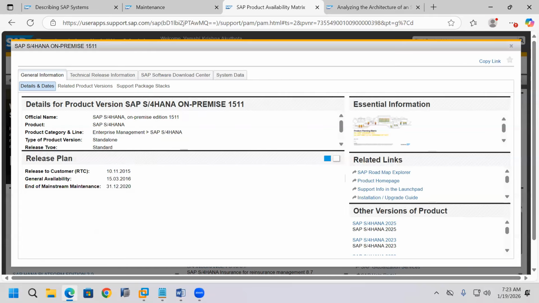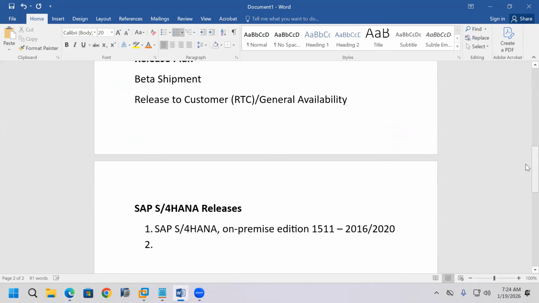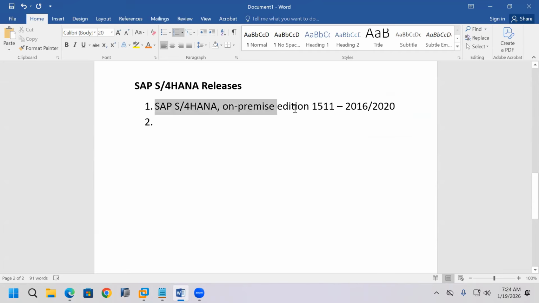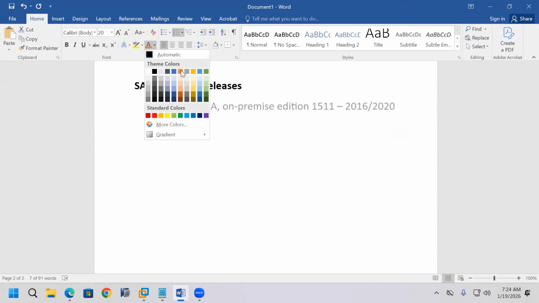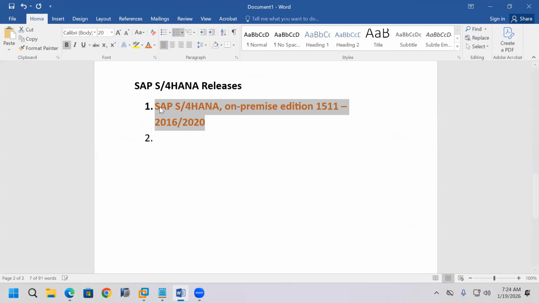Expired means that product version is not available in the market. Now if I want to install SAP S/4HANA 1511, it's not possible. Why? That is expired. It is dead. That product version is available from 2016 to 2020. Now that product version is not there. Nowadays SAP S/4HANA 1511 is not available, and we cannot install it. Why? It is dead.